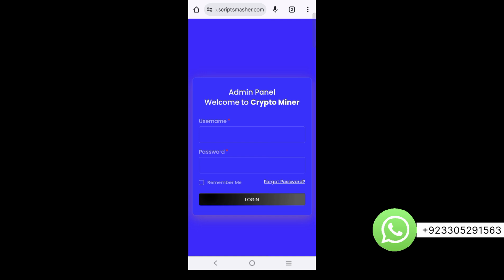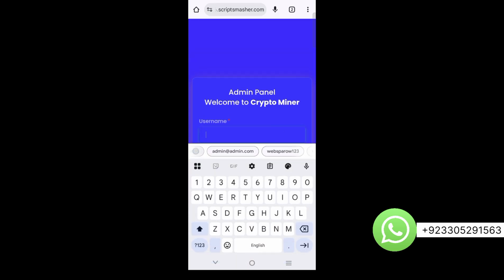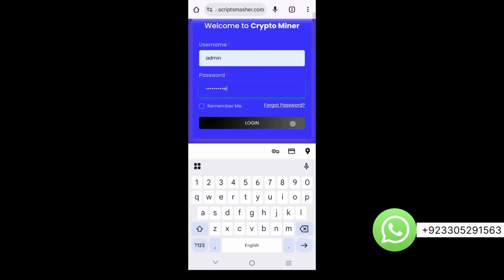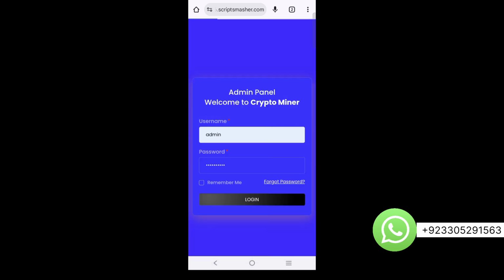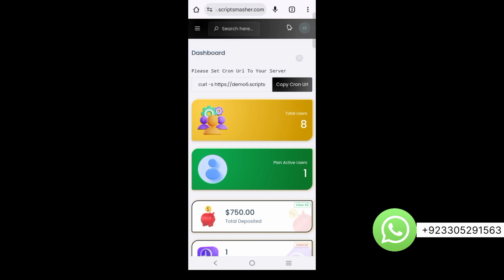So now you can see that we are on the admin panel login page of this website. Now here we have to enter our admin credentials. So here I'll enter my admin credentials in order to log in. So click on login, and you can see that we have successfully logged into our website. So this is how we can log into the admin panel.